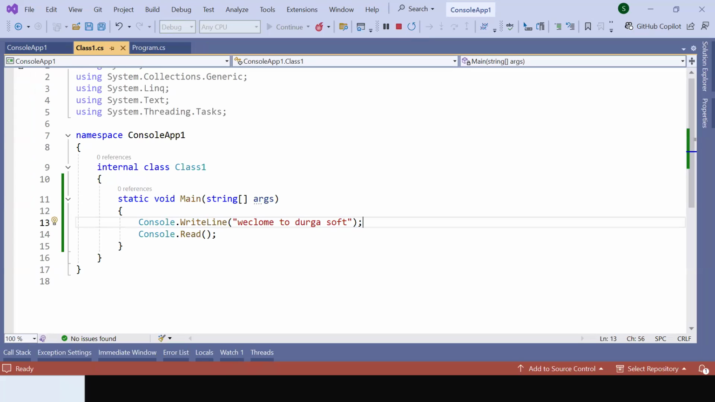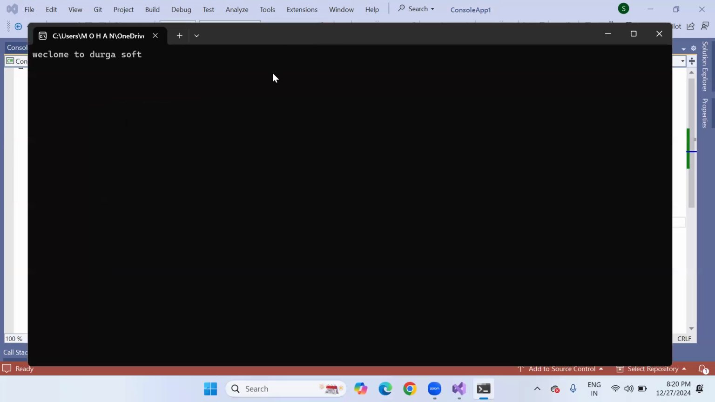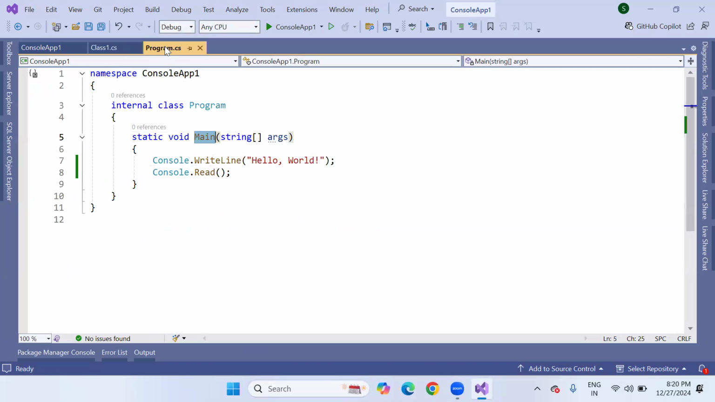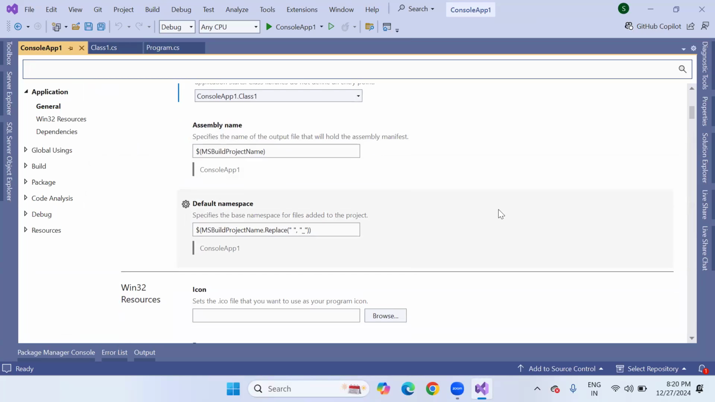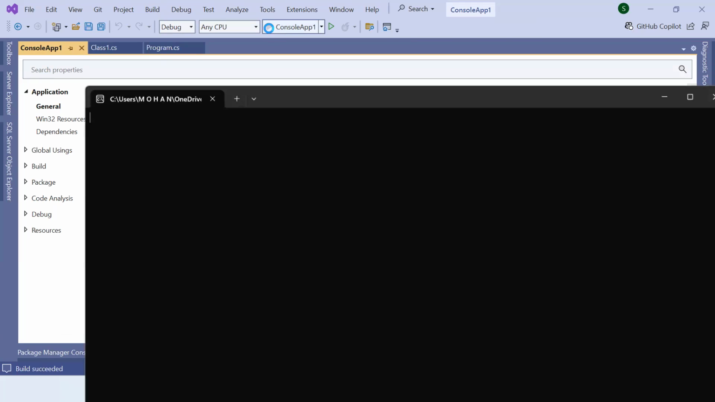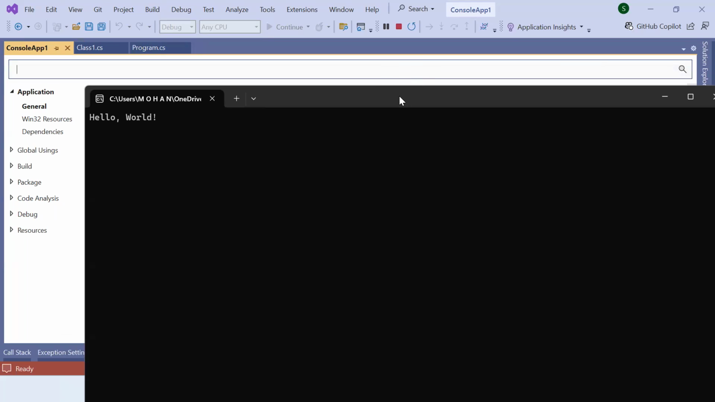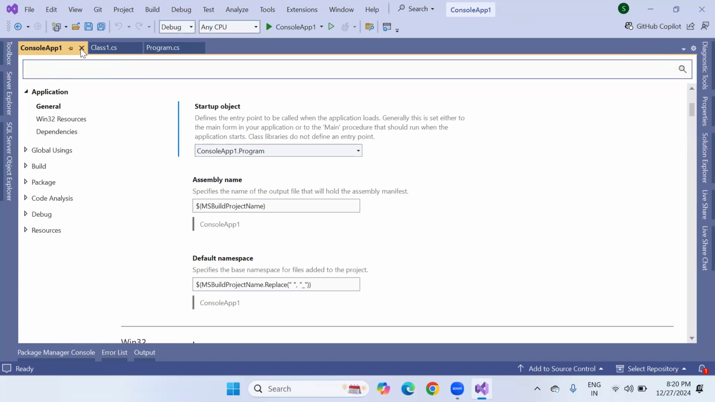These are the small changes in settings while changing the startup object on the .NET Core platform. Okay, so this is the output: Welcome to DURGASOFT. So close this. Again, if you want to run the previous program, Program.cs, simply go to the console app tab which you already opened. The startup object is there. Expand it, select program, save changes, and run this. Your Program.cs will run now. This is different: Hello World is coming. So the first program is running. So easily we can manage the startup object.